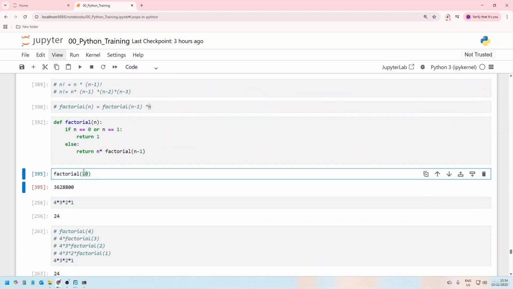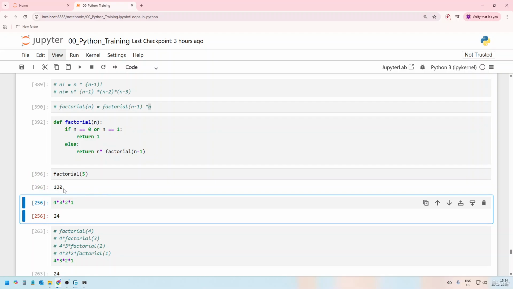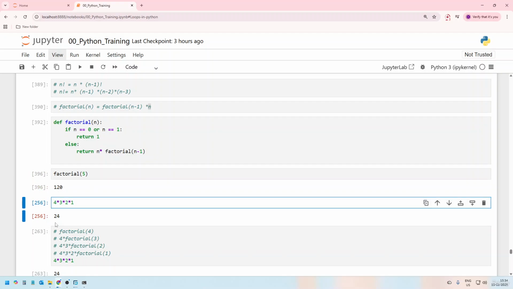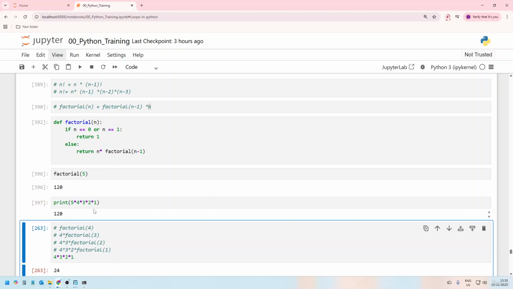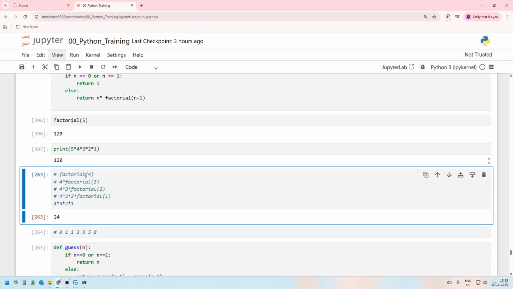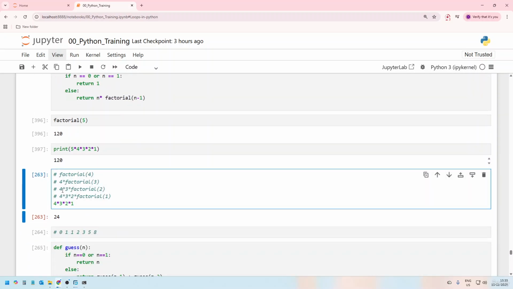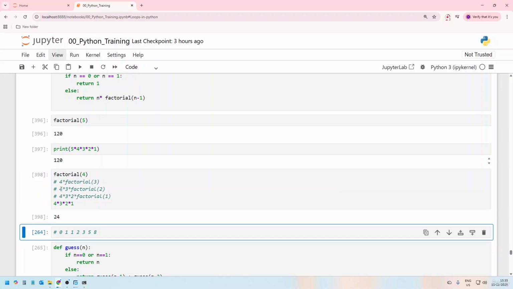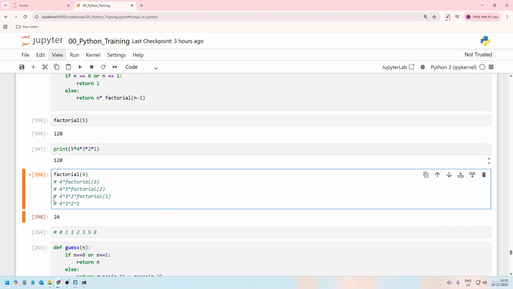So let me go back, let's say 5, 5 into 4 into 3 into 2 into 1. As you can see, here you can also write print. Okay, so 120 is there. Similarly factorial of 4 is 24. Okay, factorial of 4 is 24.